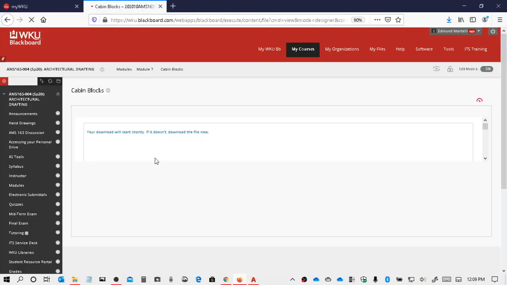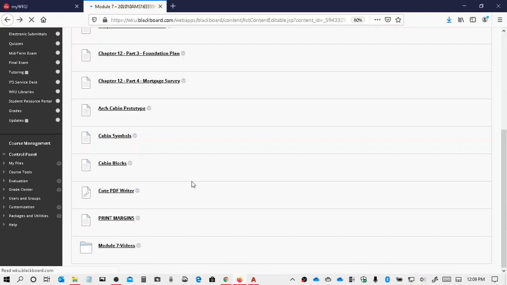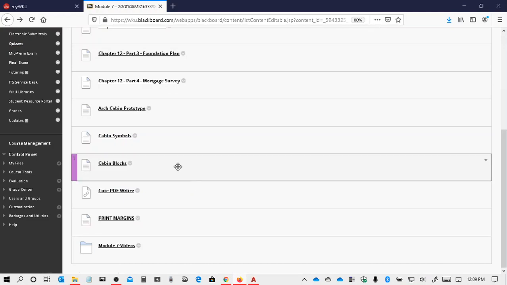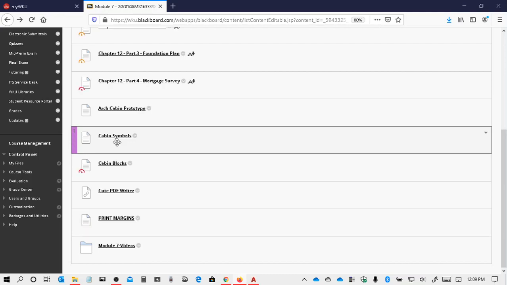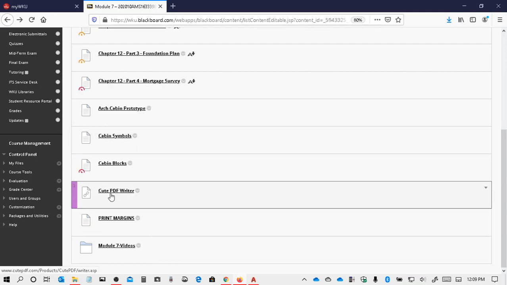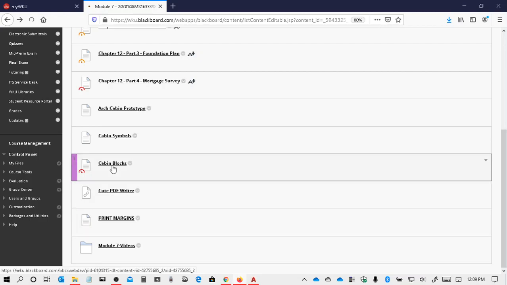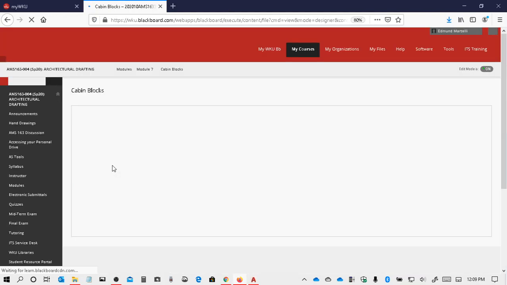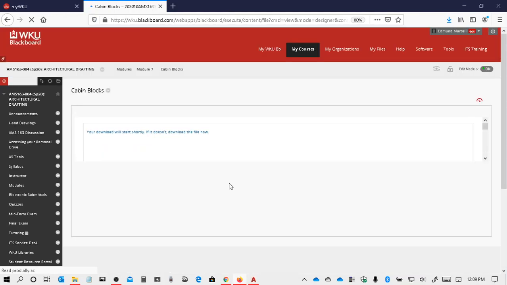So, under Module 7 here, you're going to find a file that says cabin blocks. It's going to look like page 457 in the 2020 edition. So just below cabin symbols, just above Qt PDF Writer, which by the way is a printer driver, is cabin blocks. So I'm going to click here and get this file to open with AutoCAD.